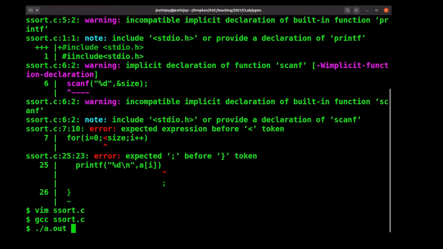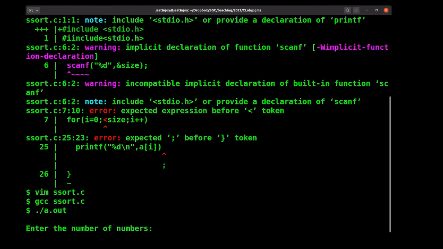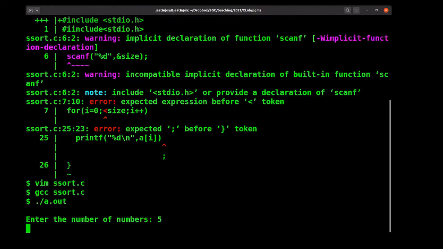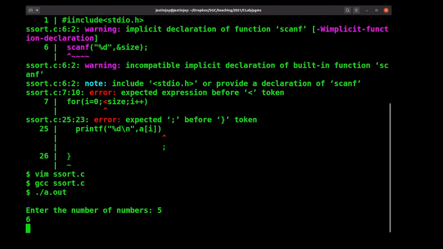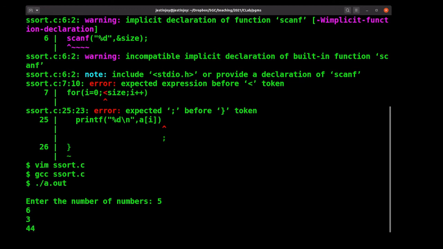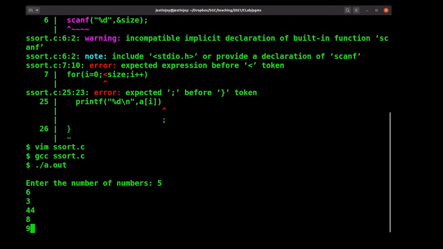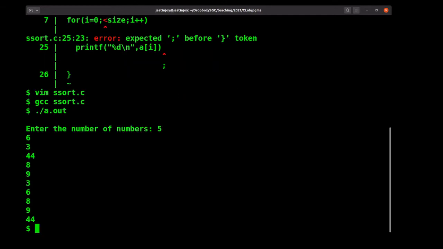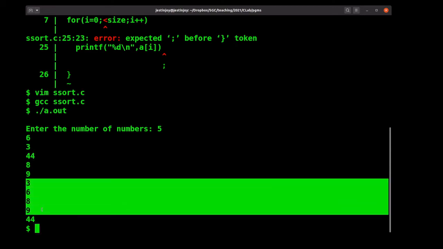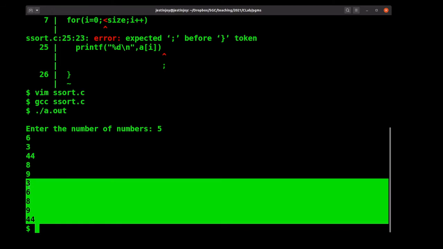Then I am running this. I will be asked about the number of numbers. I am trying to sort 5 numbers. Then I will be entering the numbers 6, 3, 44, 8. So these are the 5 numbers. When I press enter, we can see that it will be sorted in the correct order. This is the sorted order. So this is how you sort the numbers.